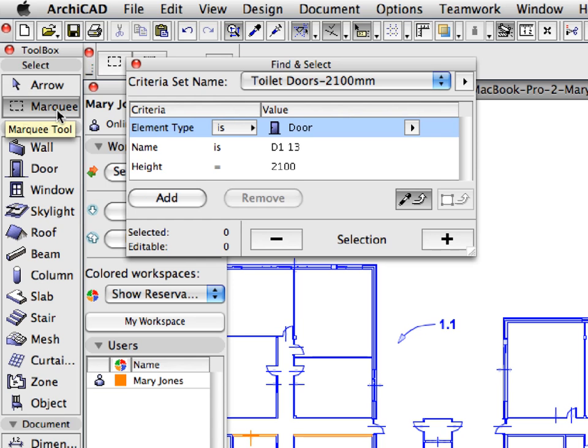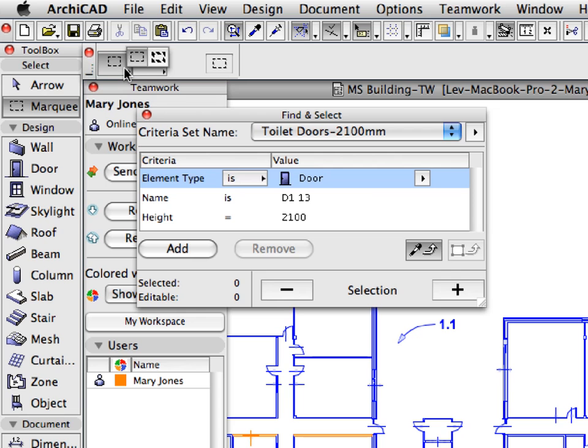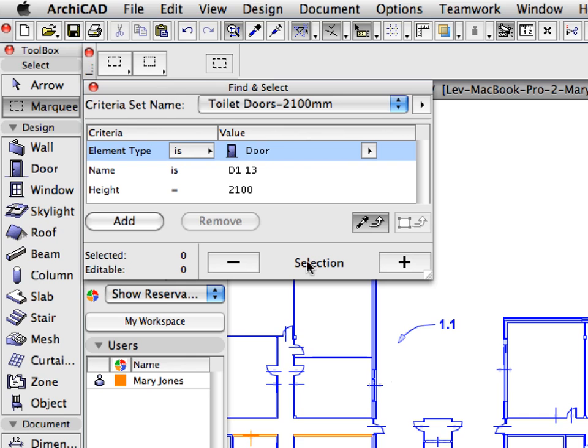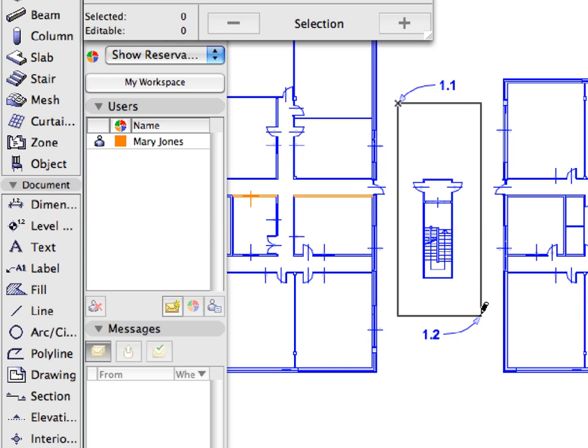Click to activate the Marquee tool from the toolbox. Make sure that the single floor selection method is selected. Draw a rectangular marquee by clicking at the point of label 1.1 and then at the point of label 1.2 to define the two opposite corners of the marquee rectangle.